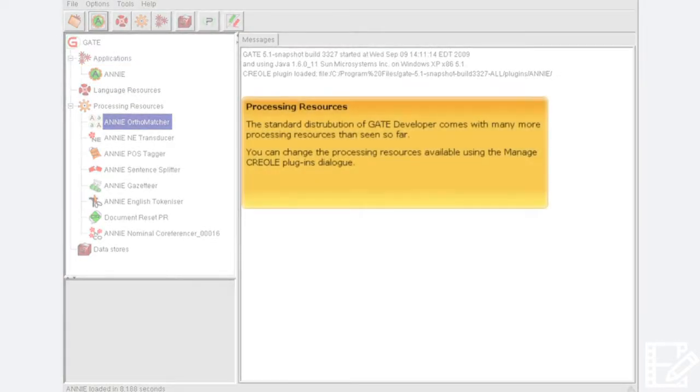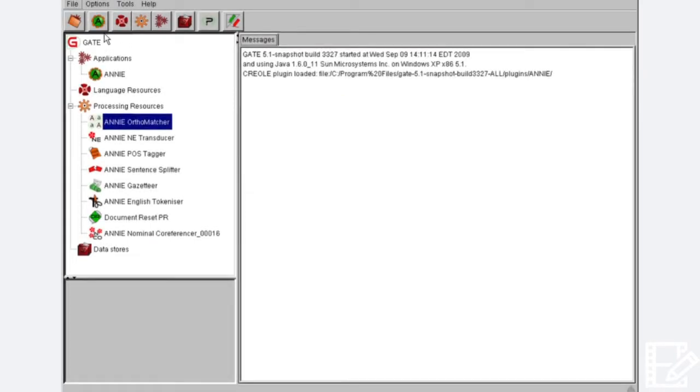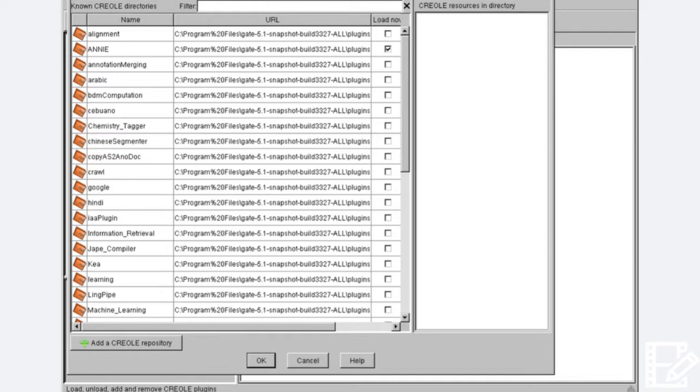The standard distribution of Gate Developer comes with many more processing resources than we've seen so far. You can change the processing resources available using the Manage Creole Plugins dialog. Gate's plugin-based architecture separates processing components from document-based resources and helps to minimize memory usage. To see these plugins, go to File on the menu bar and select Manage Creole Plugins. The list of available Creole repositories appears.